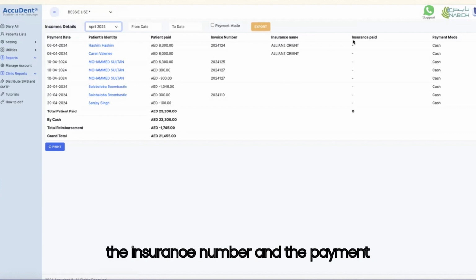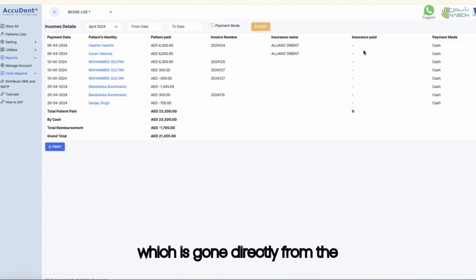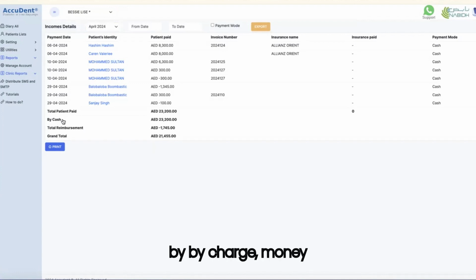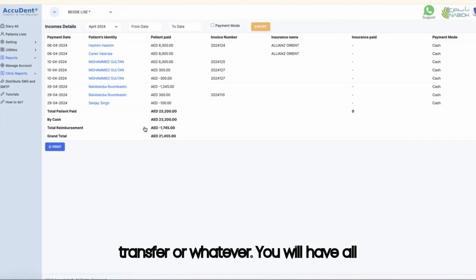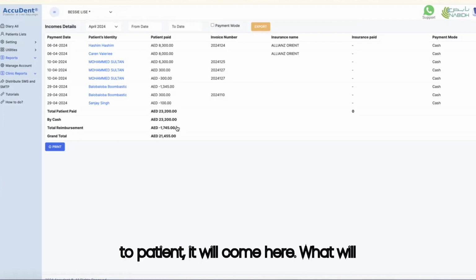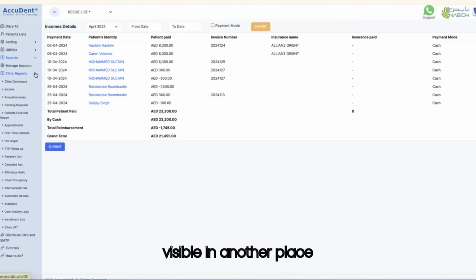And the insurance number and the payment, which comes directly from the insurance. This is if you are in a network. So at this level, you will have the details of the payment, paid by cash, by charge, money transfer, or whatever. You will have also the total reimbursement. In case, very exceptionally, you reimburse money to the patient, it will come here. What will not come here is the credit notes. So the credit notes will be visible in another place, and we go there in a patient's financial report.